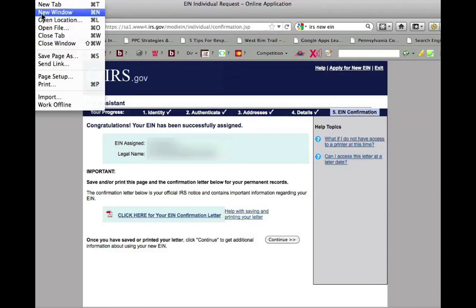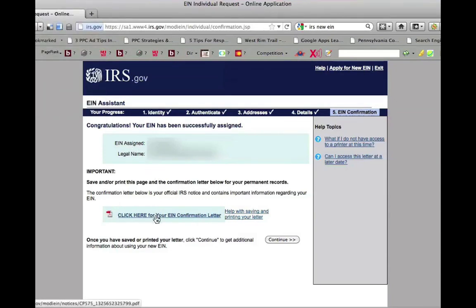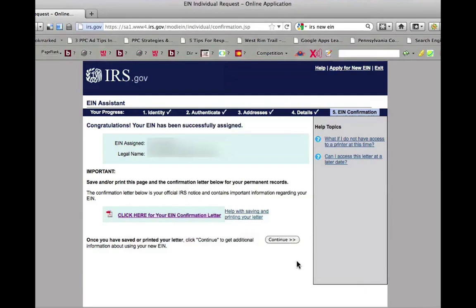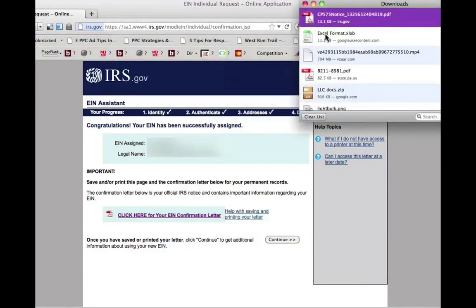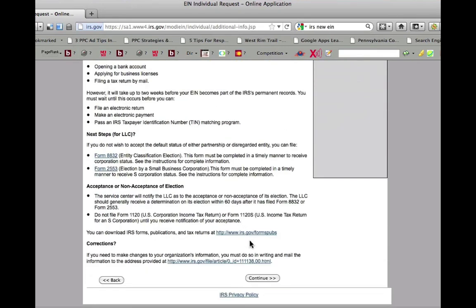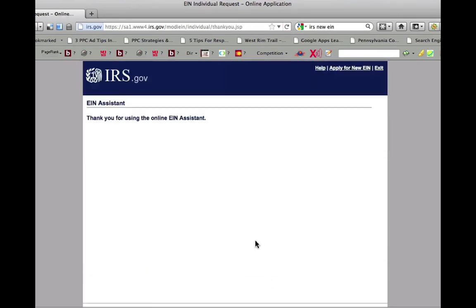So I'm going to go up here and select File Print, just to select here, and you'll see this link here. I'm going to click that, and I'm going to save that PDF file to my computer, and I'm also going to print it out. Once you are done, click continue. Hit continue again. And that concludes the online application for an employer identification number. Make sure you've saved that PDF to your computer and you print a copy for your records.